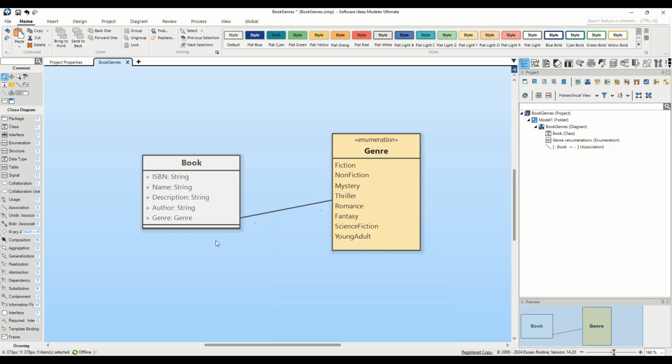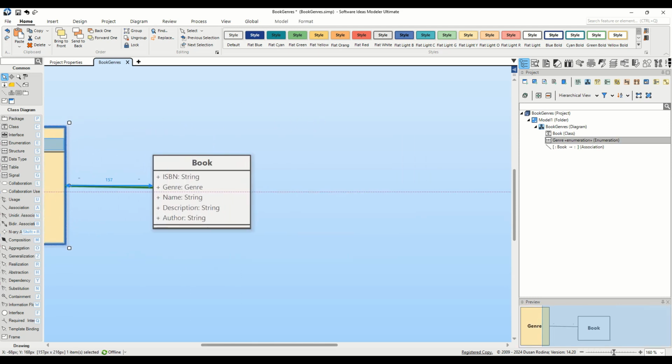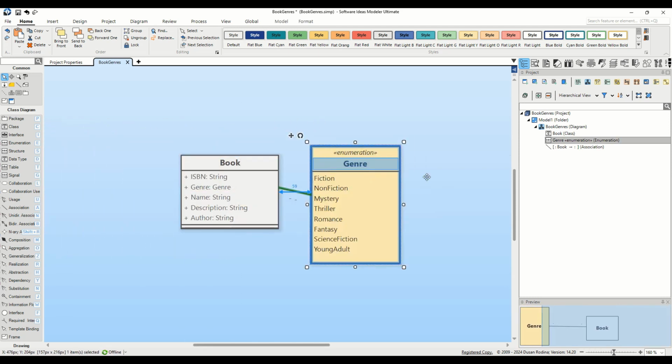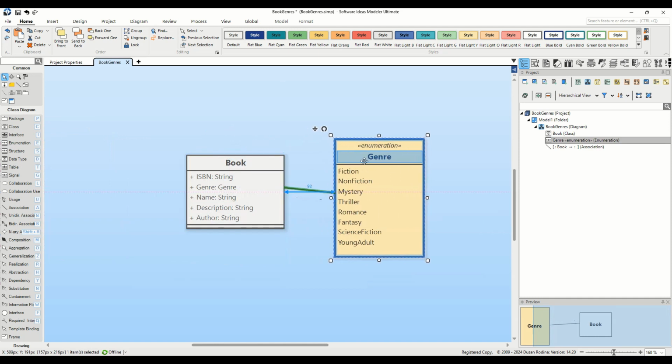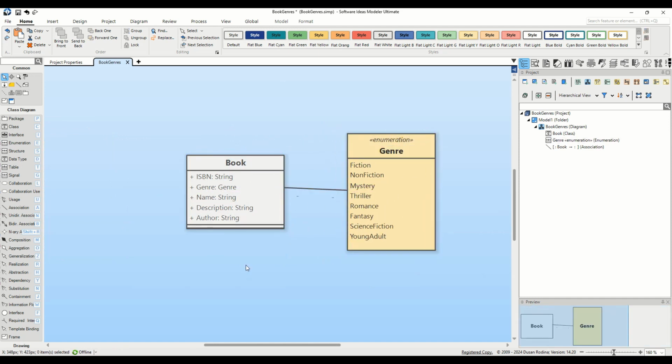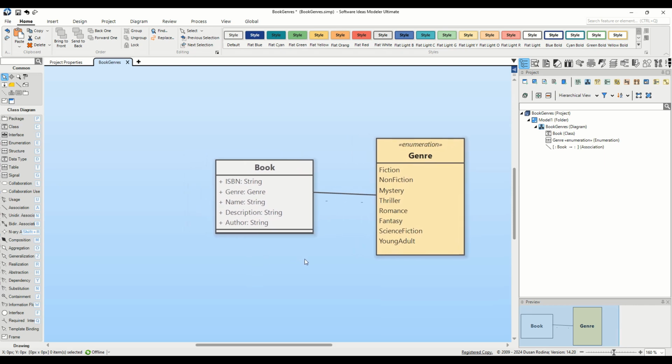This means when we move the genre attribute within the Book class, the connector end diligently follows the field, ensuring a clean, organized diagram. Observe as we move the enumeration element. The connector attaches to the nearest side, maintaining a logical and visually appealing connection. This dynamic adjustment is part of what makes Software Ideas Modeler so intuitive.